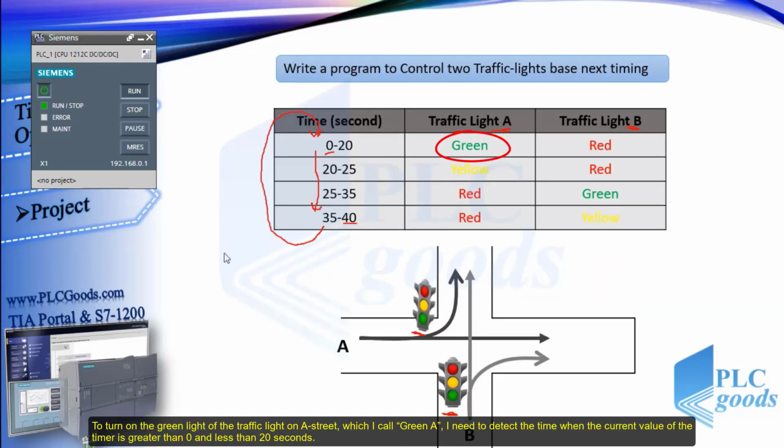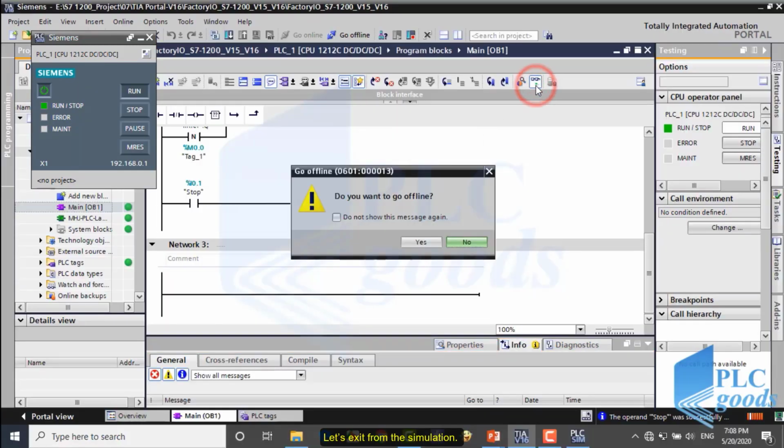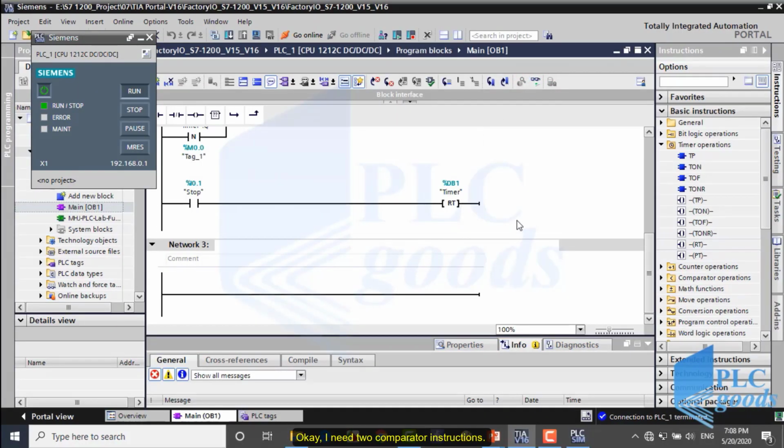To turn on the green light of the traffic light on A street, which I call green A, I need to detect the time when the current value of the timer is greater than 0 and less than 20 seconds. Let's exit from the simulation. Okay, I need two comparator instructions.